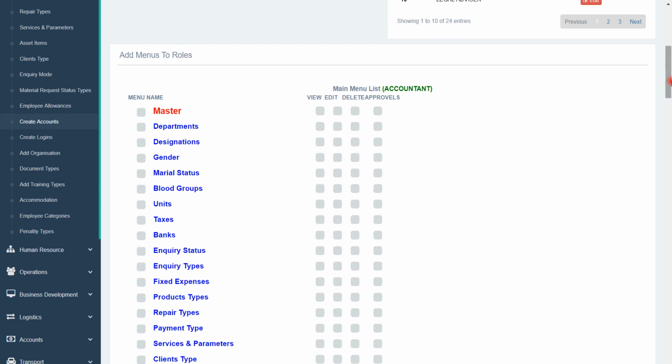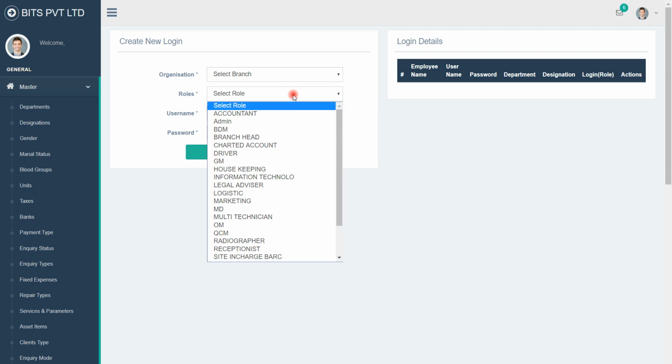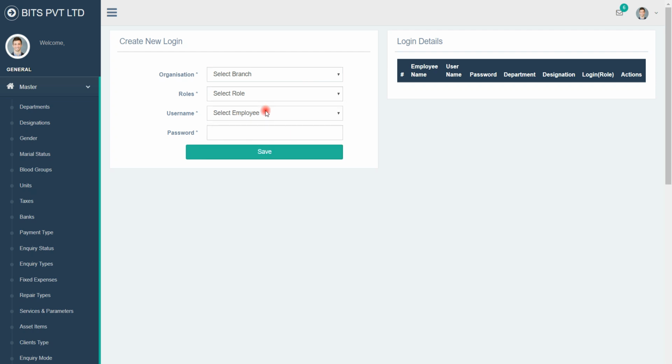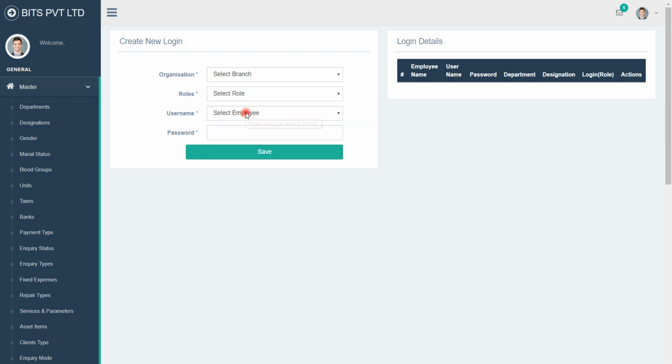Okay, and this is create logins. As discussed, for each and every branch, each and every role, and each and every employee, we will have login credentials. We have to type those details here. Suppose this person is from the head office, so we'll select that here, and the role is related to BDM, so we'll select BDM. The username of the employee will be given privately, and the password will be listed here. Once we save, that login credentials data will be up here.